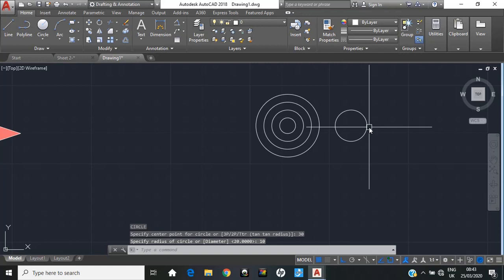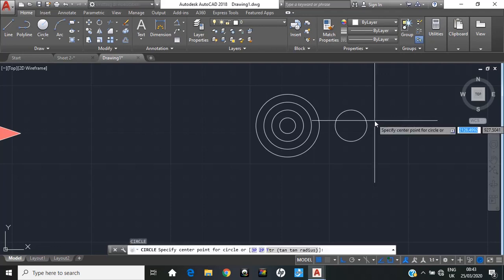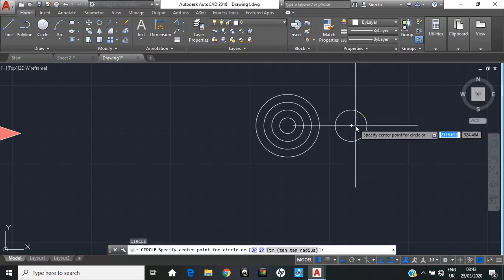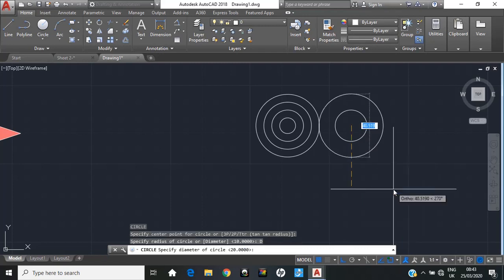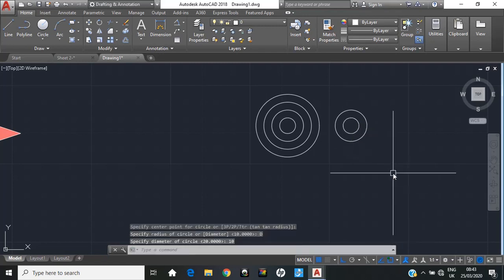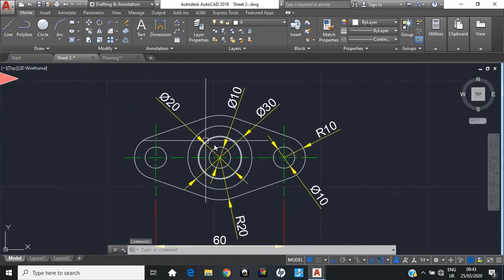30 radius, now the 30 dia. 10 radius and now the 10 dia. So C, enter again, or just simply press enter, right click, give the diameter 10. See now.